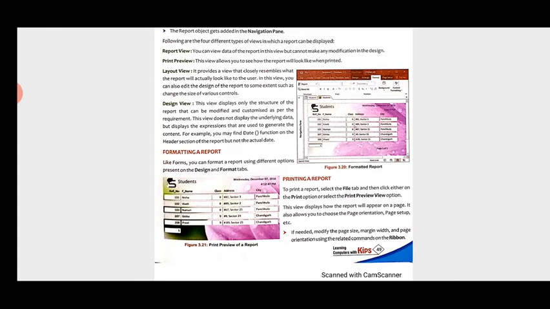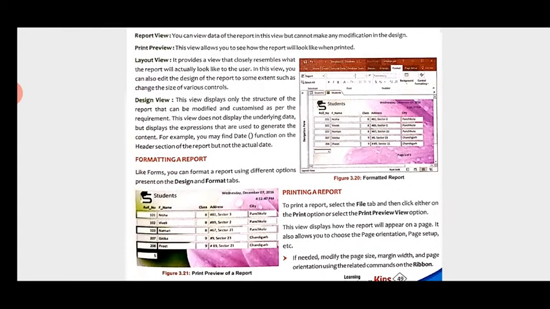We can do a little modification, such as changing the size of the various controls. We can change the size of a control. Contents we cannot change. Design view.